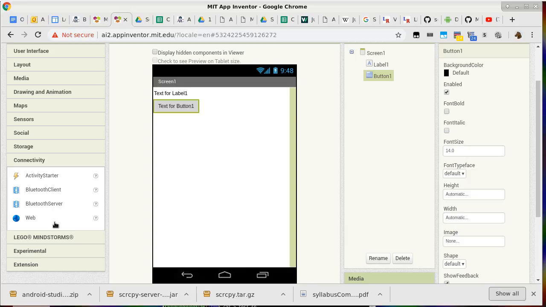You also have the ability to use Bluetooth devices. I'm not really quite sure how far you can go with the Bluetooth client and server. I think they're only capable of serial communication. So you can send and receive text streams using the Bluetooth components.